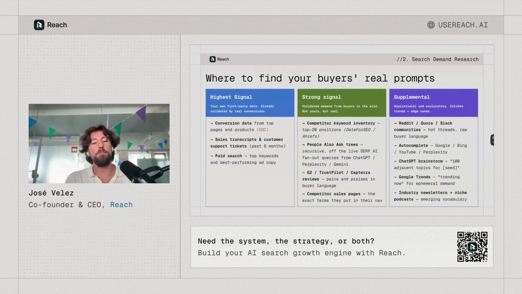Now for the most important part of the strategy, which is to find what are the actual prompts that your buyers are searching for. This is interesting because a lot of the different AEO monitoring platforms give you suggested prompts and you'd think, okay, these are the prompts that my customers are searching for. But that's not true. Not even the category leading companies currently, because naturally Reach will become the category leading company in the space soon enough.